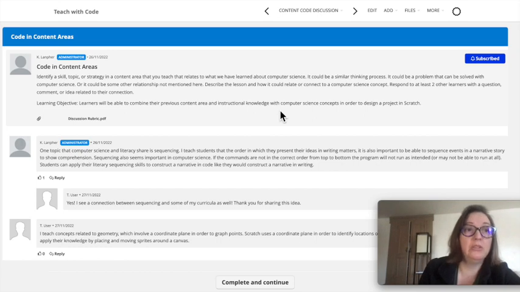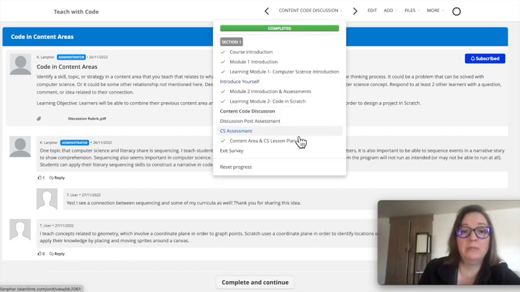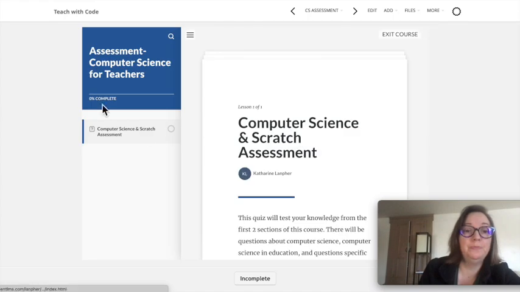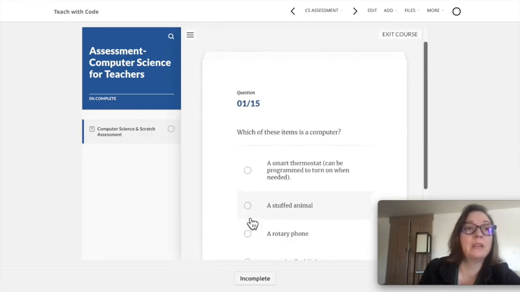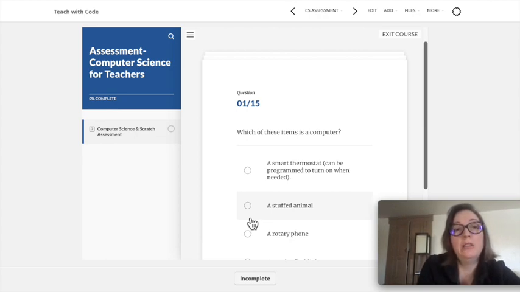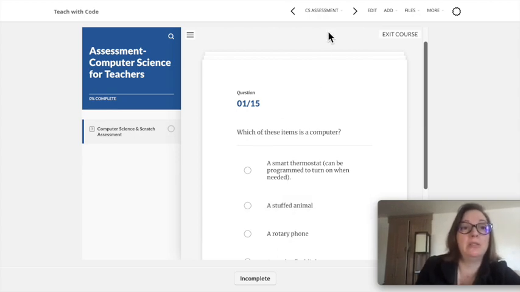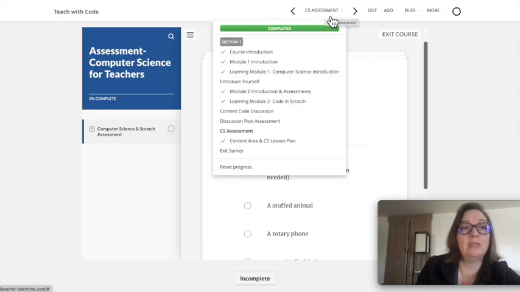There is also a multiple choice assessment that tests some of the more basic concepts learned, as well as helping students to troubleshoot more common mistakes students make in Scratch. The final assignment is to create a lesson plan with example projects that learners can use in their classroom.